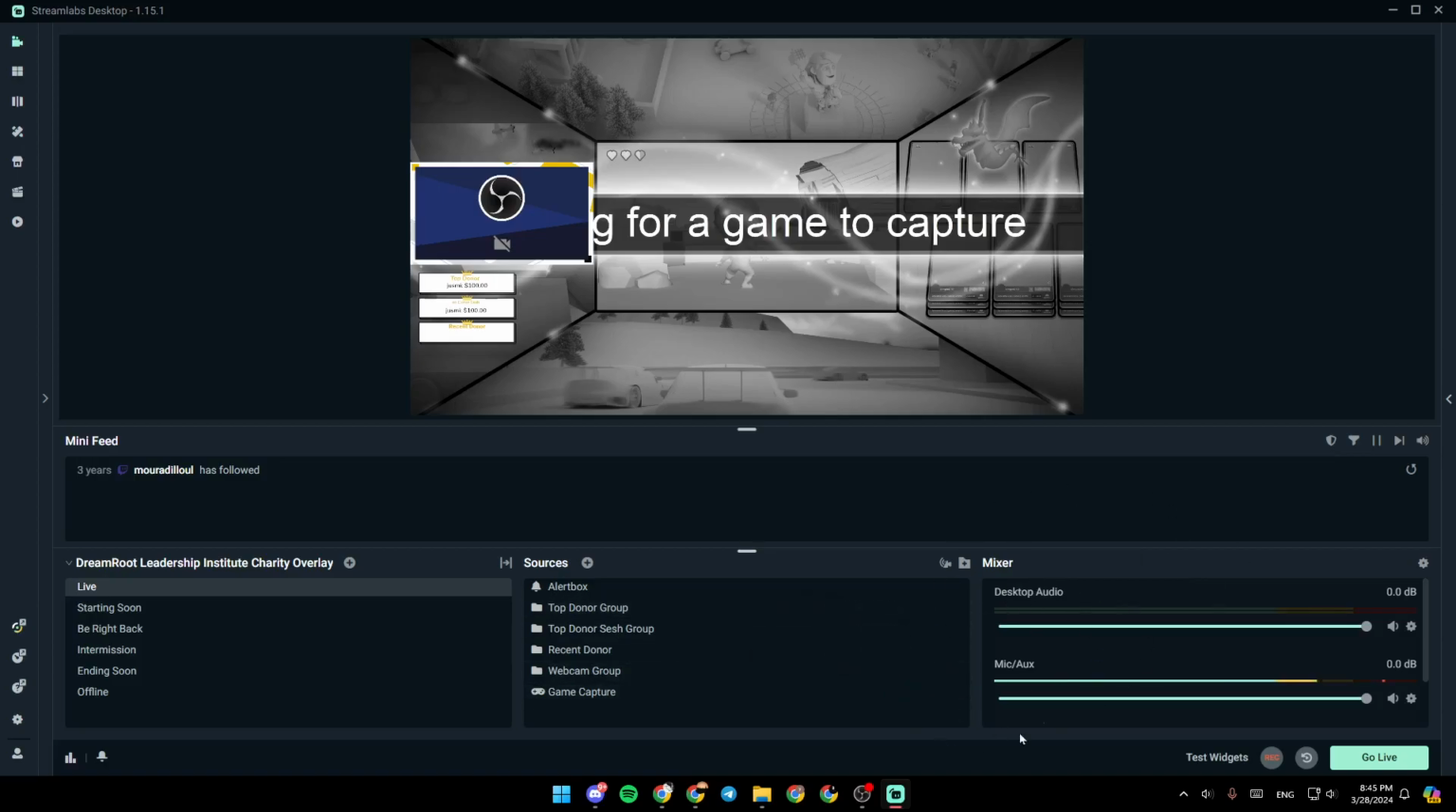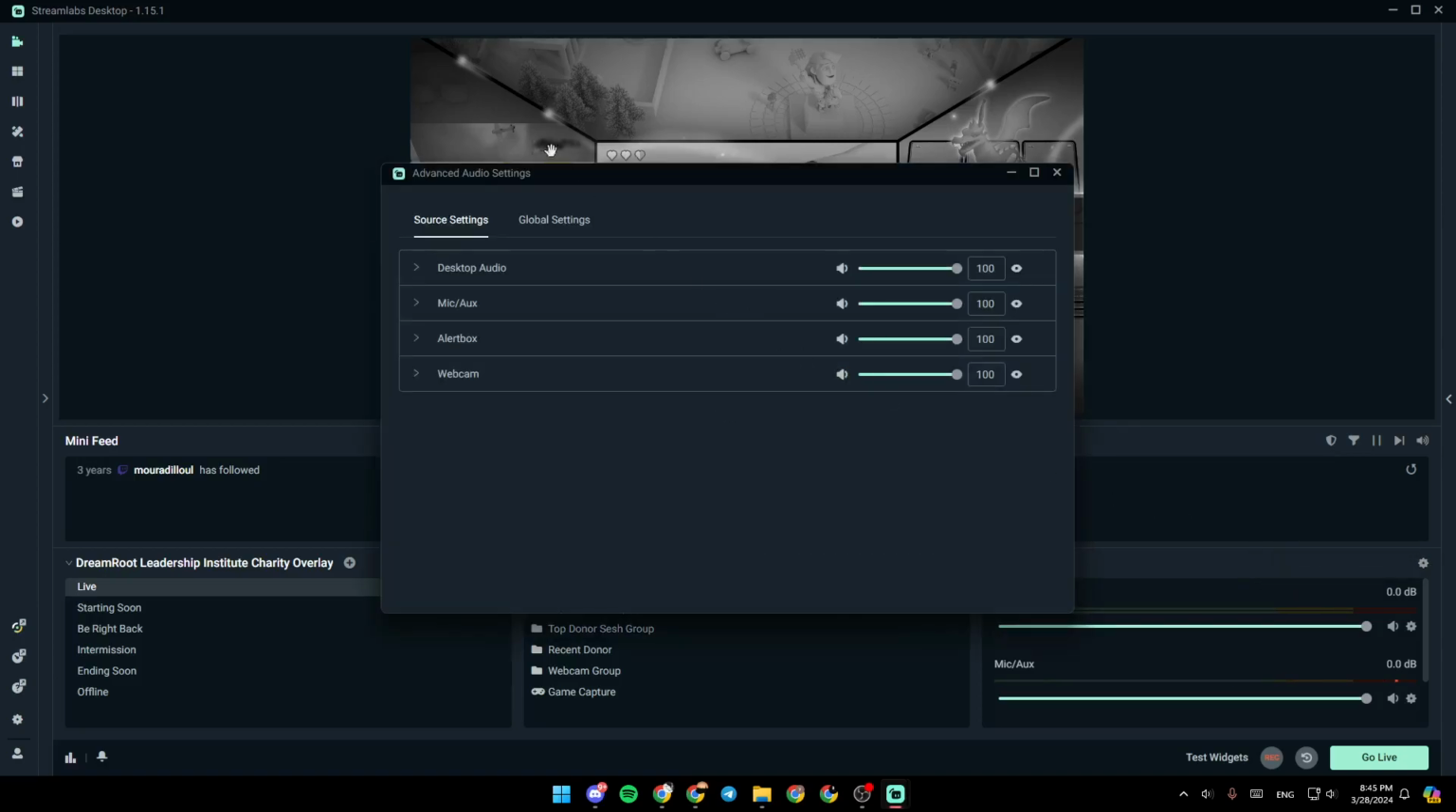So in order to remove music from your Twitch VODs, you can go right here to Mixer. You're going to find here Open Advanced Audio Settings, and then right here you're going to find your Twitch VODs, and whatever sound you don't want on your Twitch VODs, you can just remove it very easily from here.